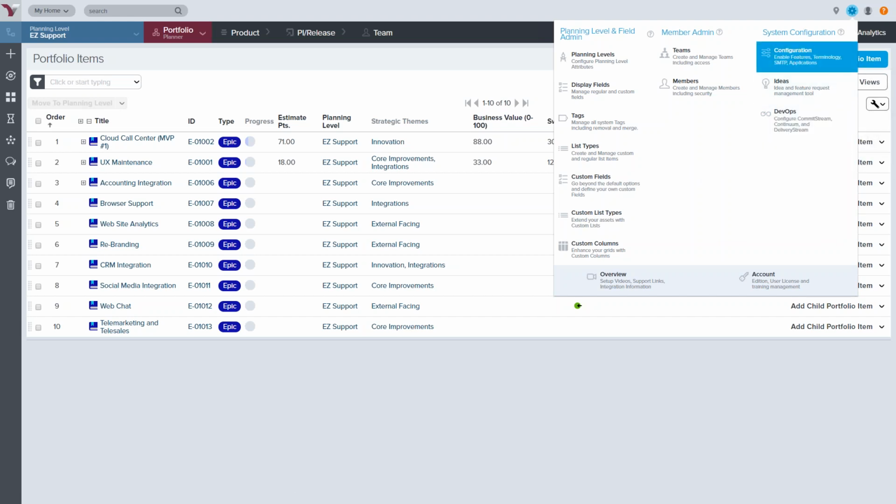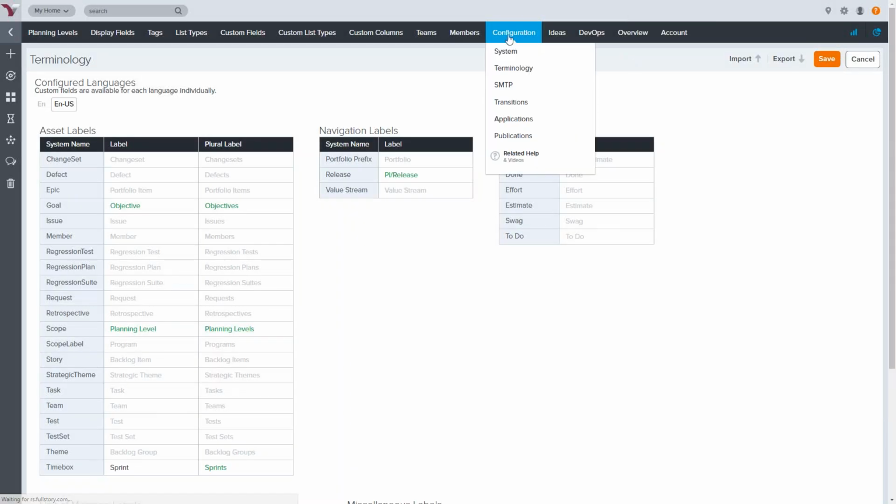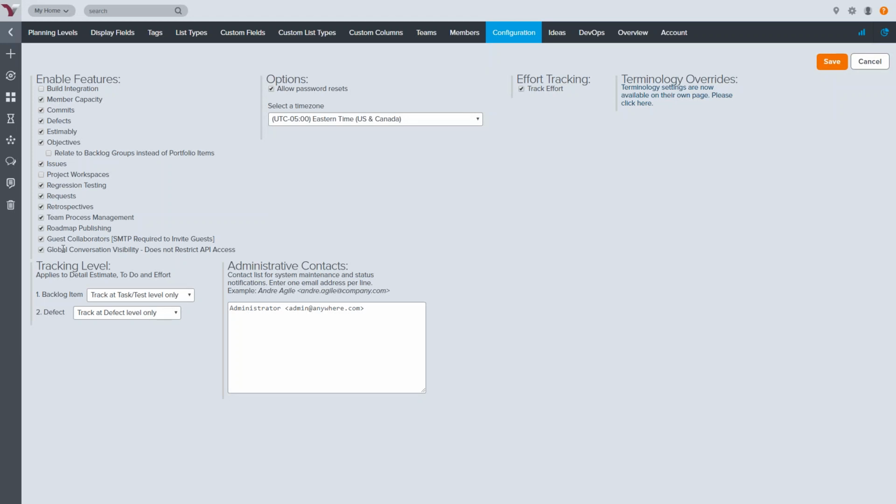So if I go under configurations now and you want to see what I have enabled under the system, you can see that I've got most of the items here checked. So if you're going to be doing member capacity, you've got that checked, and there's some other check marks here, as well as how we're tracking the specific information. So in this case, for to do and effort hours, do we want to track that at a task and test level only, or do you want to allow them to track at both the backlog item level and the task and test level? So these are just some of the defaults. You can go in and change any of these if you want to change any of those configuration values as well.